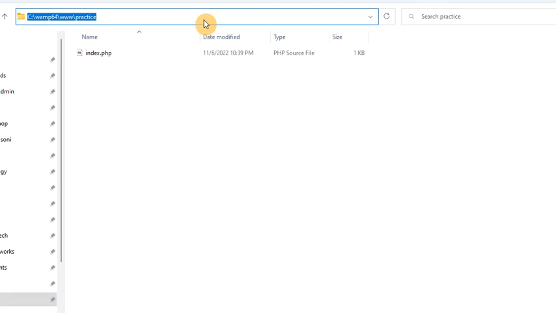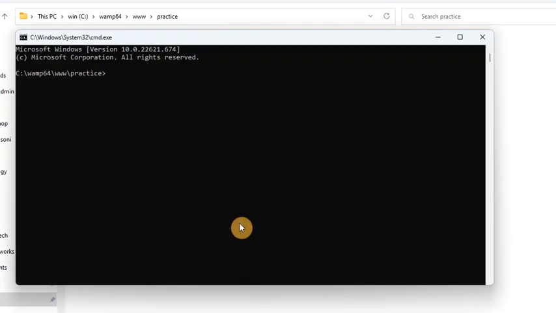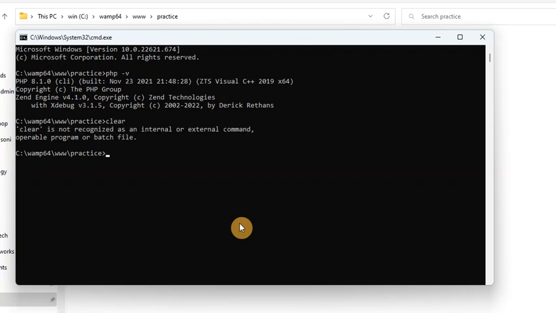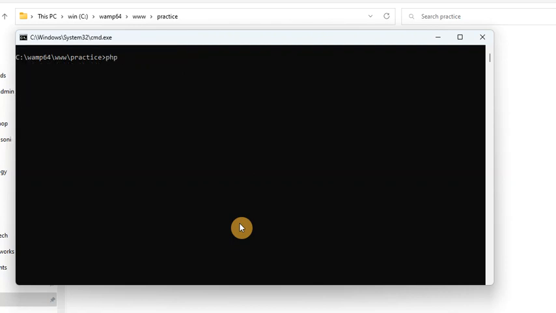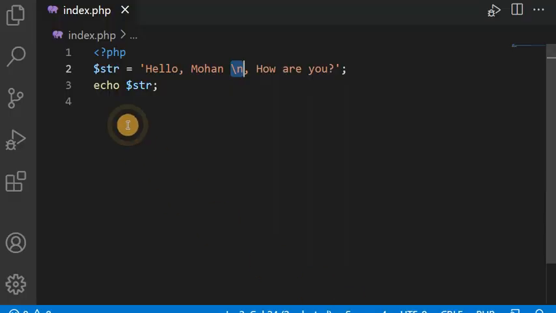So here I'm going to start the command prompt, and let me run PHP. Firstly you have to check the version of PHP, it is working there. So PHP and the name of the file, index.php. So you can see here hello Mohan slash n how are you. So slash n is not working in command prompt and the browser as well, because we have used this slash n inside the single quote. That is why it is not working.